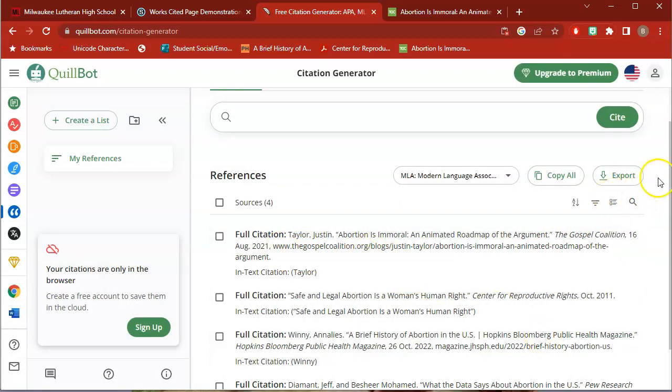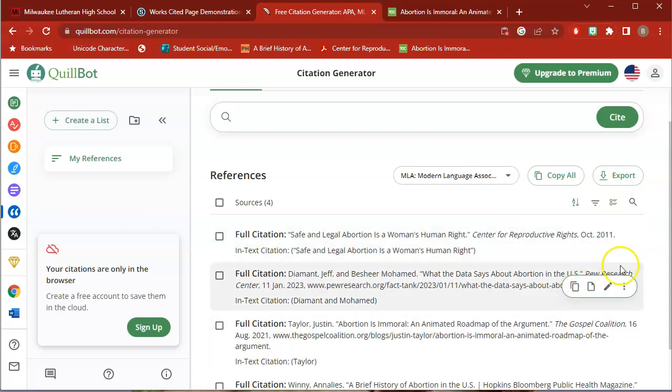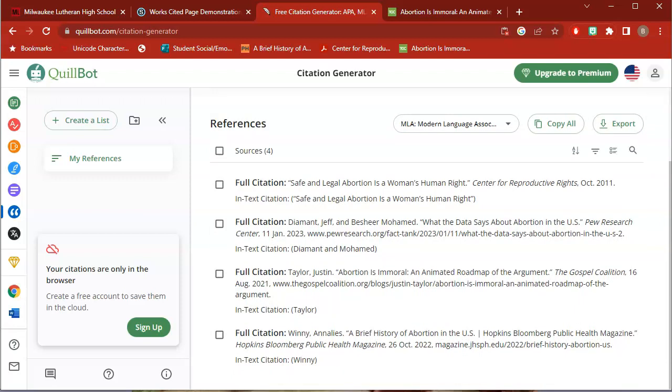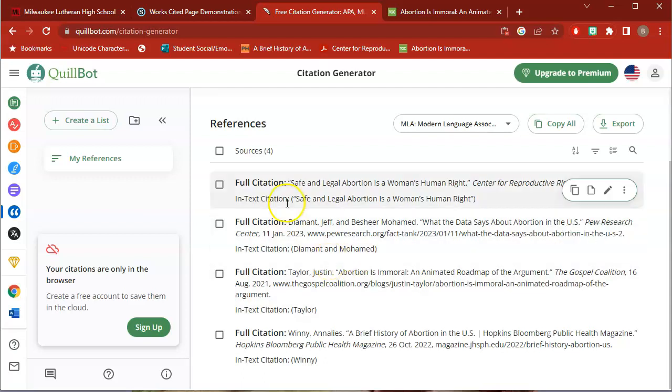That's all looking good. It looks like I can also sort this, so I definitely want to sort this. Go in, title, nope. Title A to Z. And that is what it should look like. So in general, you do want your works cited pages to be in alphabetical order. Notice that mine goes article title first, and then it goes through authors. Diamant, Taylor, then Winnie. Those do go in order. I'm going to hit copy all.